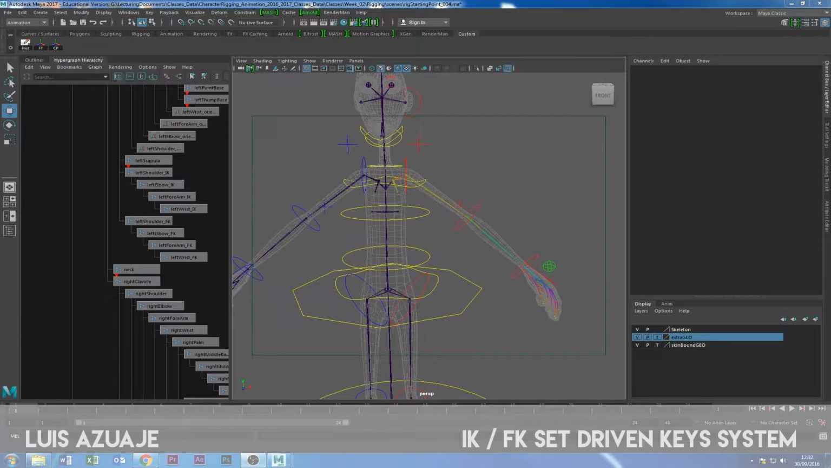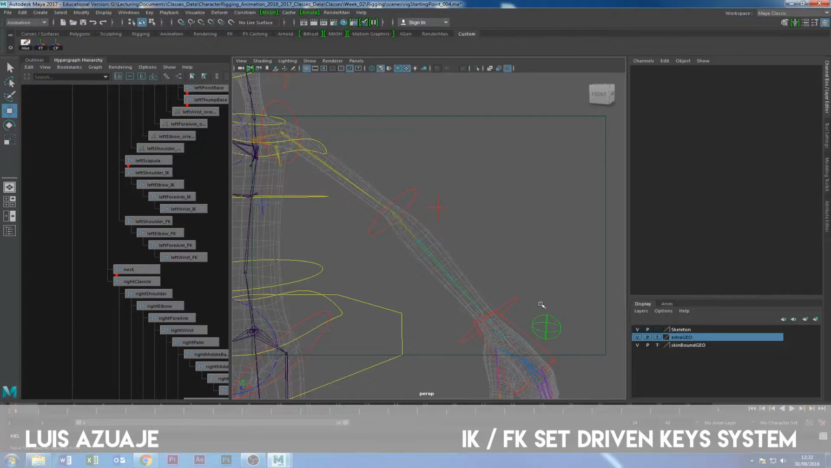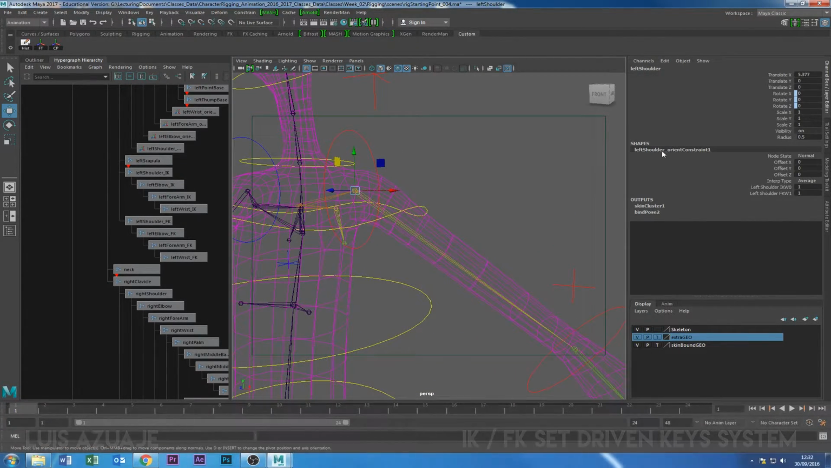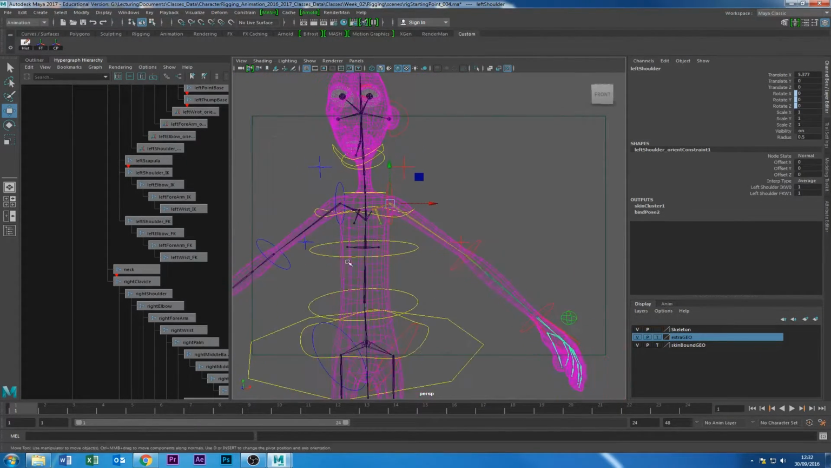We're gonna start working now on the actual set-driven keys. Right, set-driven keys. We have the attribute already here, which is going to be the driver, and the constraints, or the orienting constraint that you have in these two. These two elements are gonna be the slave, or the elements that are gonna be driven.